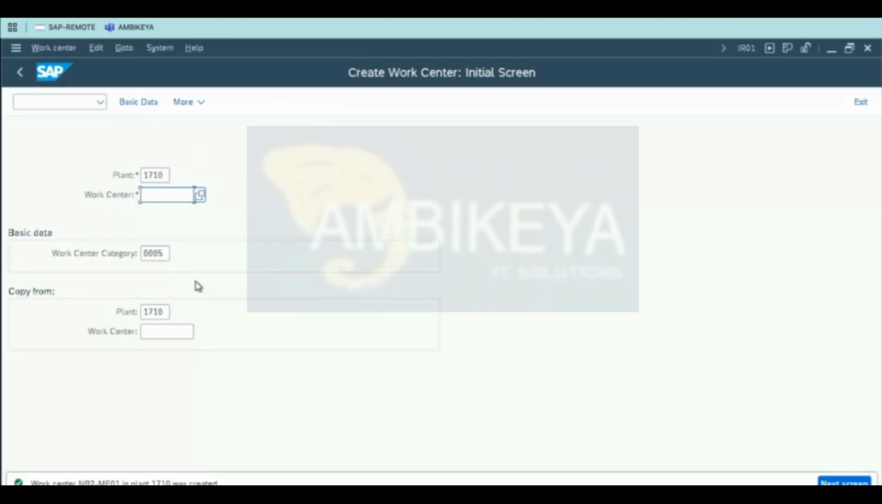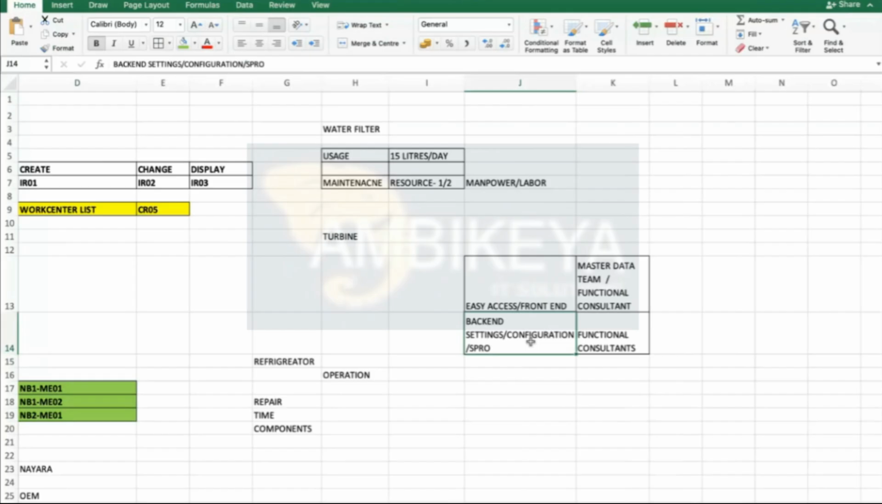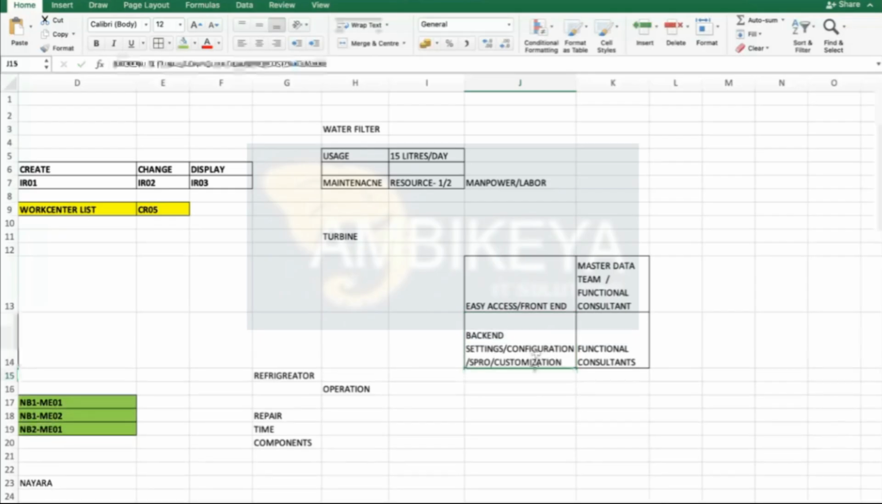Now you understood the use of these settings. Here we didn't do any changes in the code. We are not authorized, of course, the technical consultant. We have just done the settings, the configuration. We can call it configurations, or settings, or SPRO. Configurations we can call, or customizations we can call, based on the requirement. Through configuration settings, we can say it.